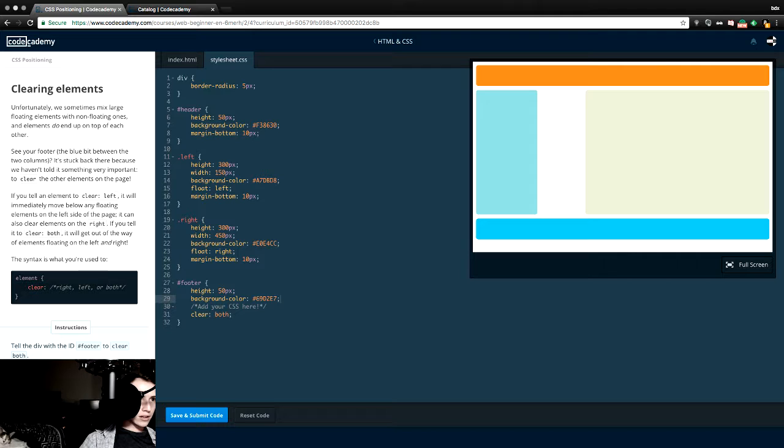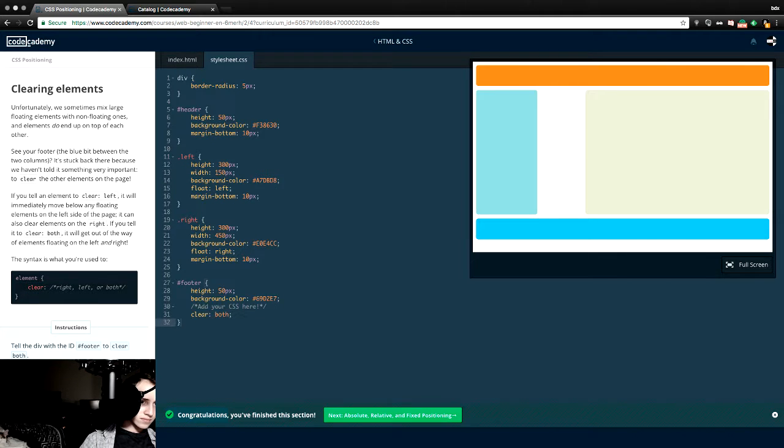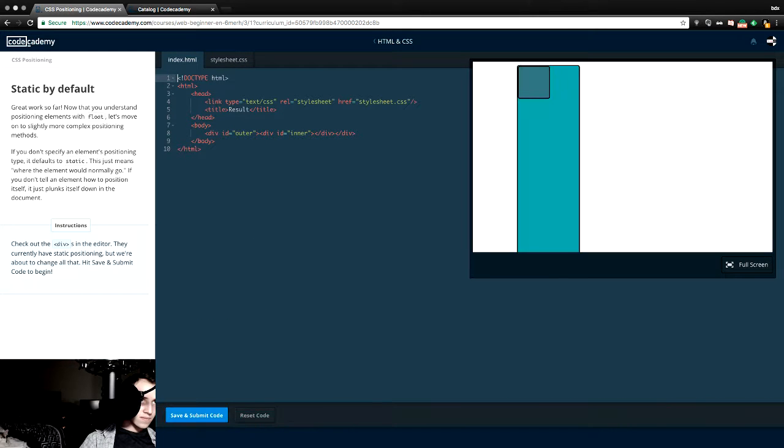Alright, clearing the element, clearing both. I think we did that. Static by default. Scotch.io has a good Node.js tutorial. Noted.